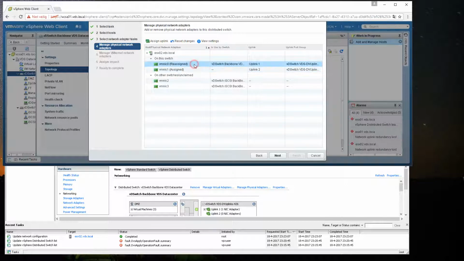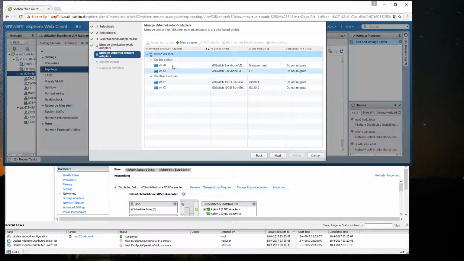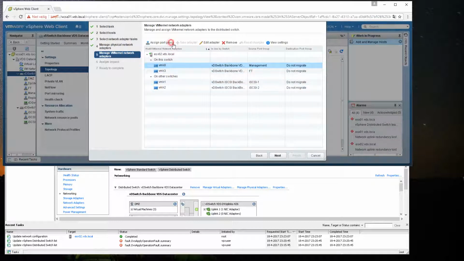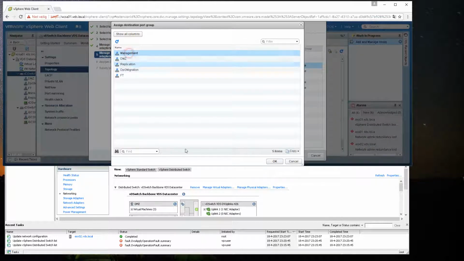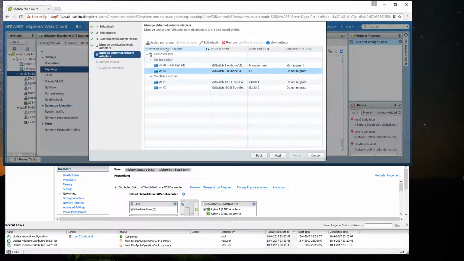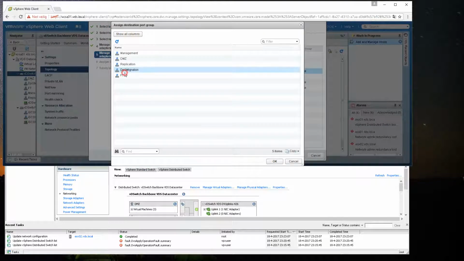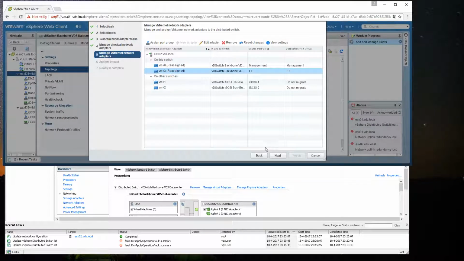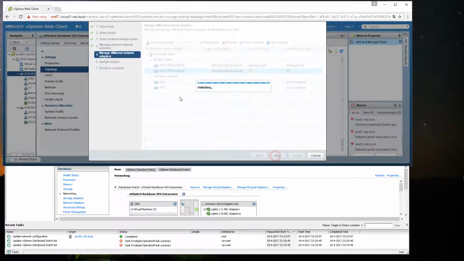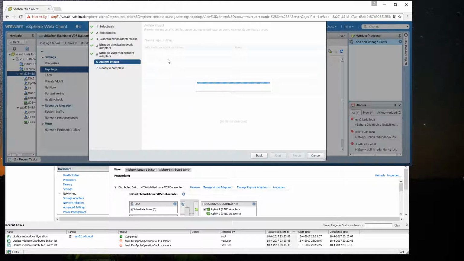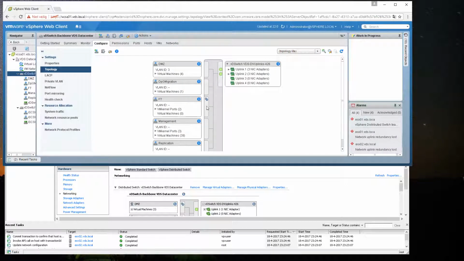Now we have to do the same process for the other one. I already assigned it, but it will not work. I'll show you in a minute. So I'm gonna already migrate my port groups also. There we go. I already did my esxi, so no migration needed there. There's no impact on the esxi. Finish.